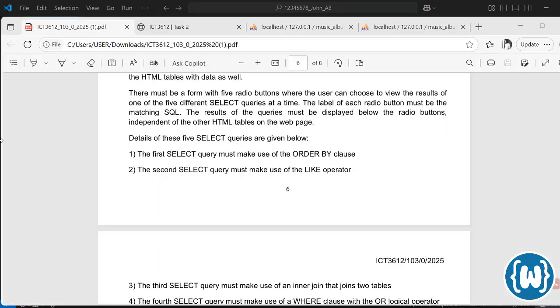So that takes us to the last part of task 2. It says there must be a form with 5 radio buttons where the user can choose to view the results of one of 5 different select queries at a time. The label of each button must be the matching SQL. The result of the queries must be displayed with the radio buttons independent of other HTML tables on the web page. Details of these 5 select queries are given below.